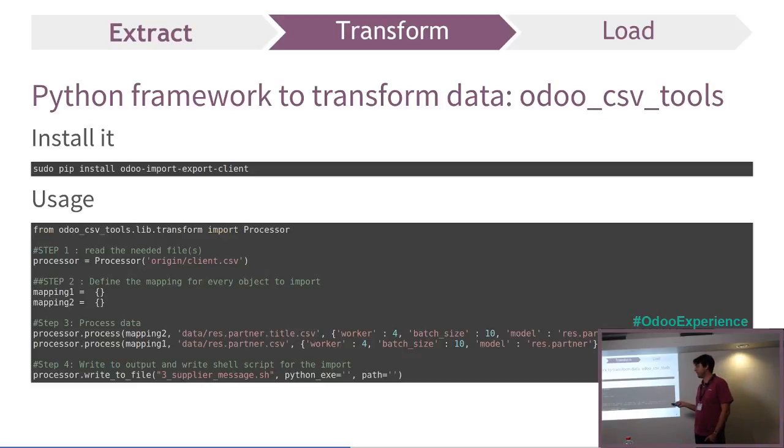Then you define mapping. You can have more than one mapping. Each mapping will generate an output file. But one file, as I said, can generate more than one output file. I will see later how to define the mapping. Then you process your mapping. You say, OK, I want the output to be in that file. And here are the parameters that will be given to the script that will import the data into Odoo.